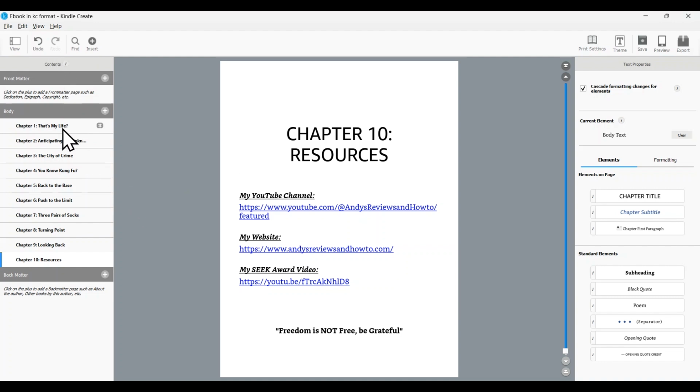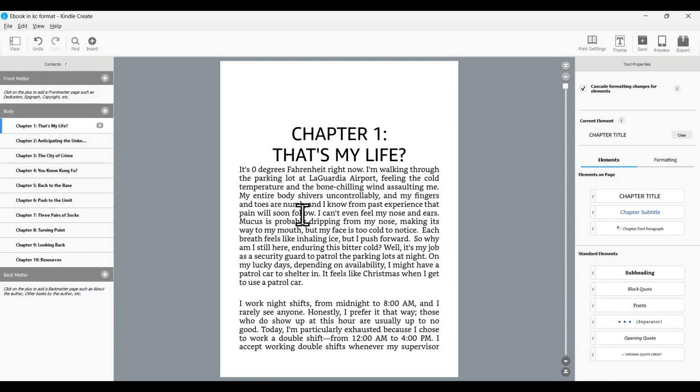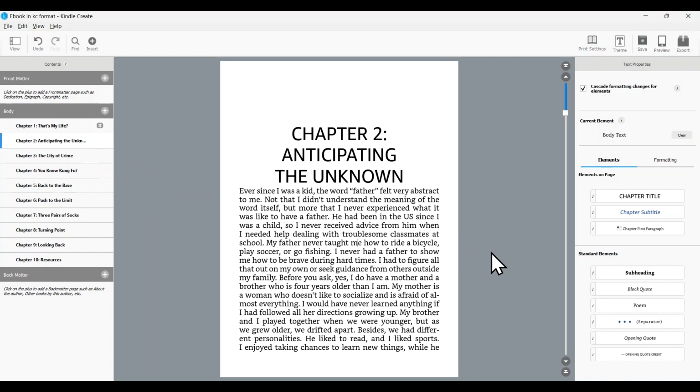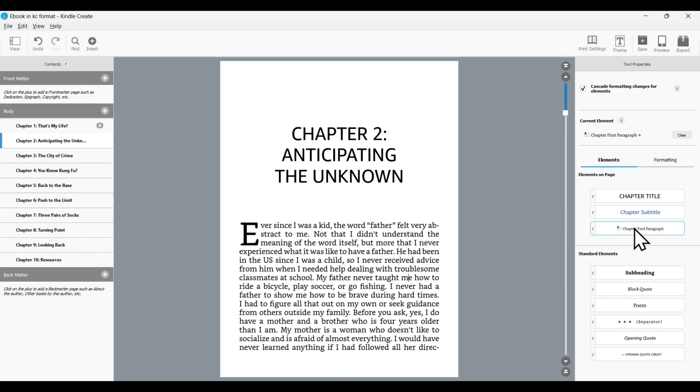Here are some common edits you might want to make. I will enlarge the first letter in a chapter and add some space between the chapter title and the text by clicking Chapter First Paragraph. Feel free to experiment with different formatting tools provided by Kindle Create, but make sure you save a backup copy of your file in case something goes wrong.